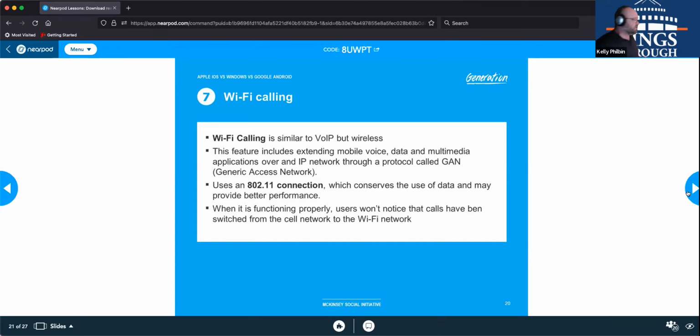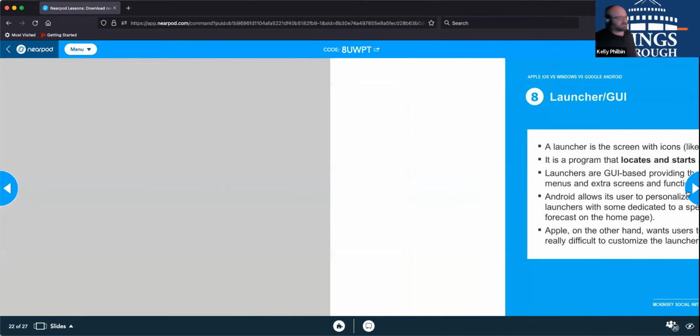It operates off of what's called the IEEE 802.11 connection. Don't worry, we will get much more familiar with that next week. And when it's working properly, which depending on your cell service could be often or never, you wouldn't even notice if you switched over, because some of them will be able to switch over automatically. Some of them, unfortunately, drop the call when you switch between cellular and wireless. But it is a nice feature to save on data and minutes as well.